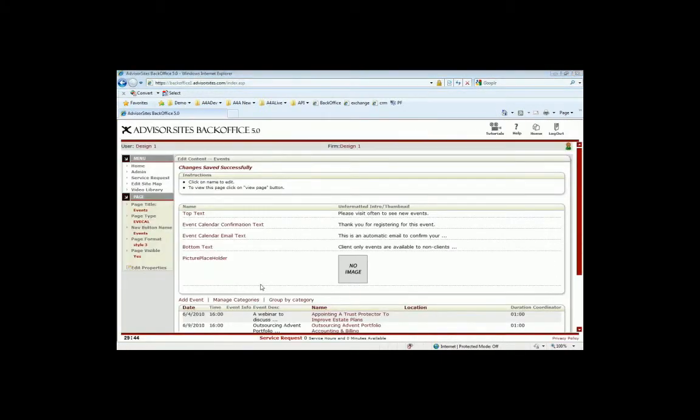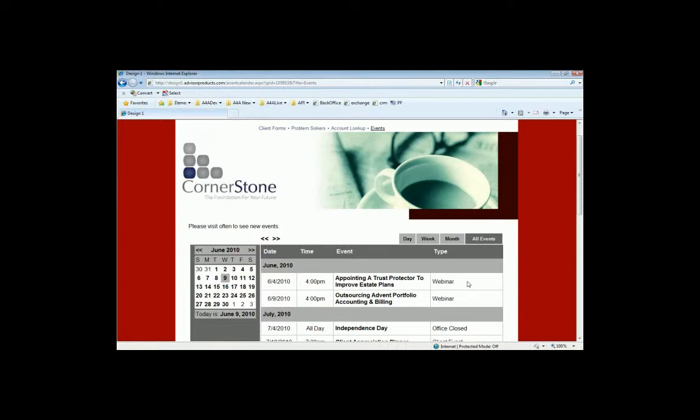You also probably want to have some introductory text about the different types of events that you do over the year, and just some sort of friendly message over there.